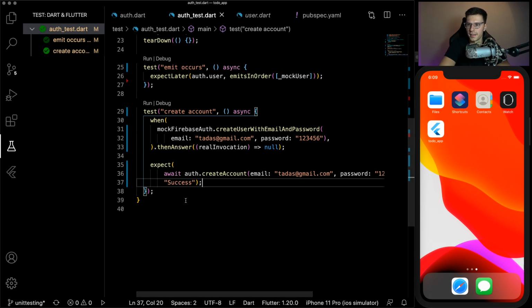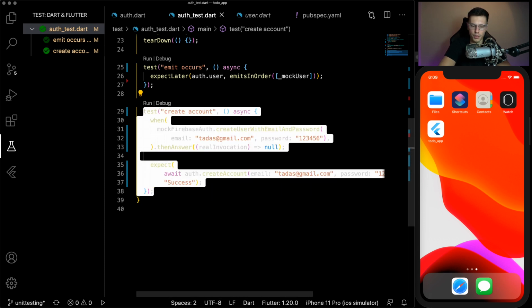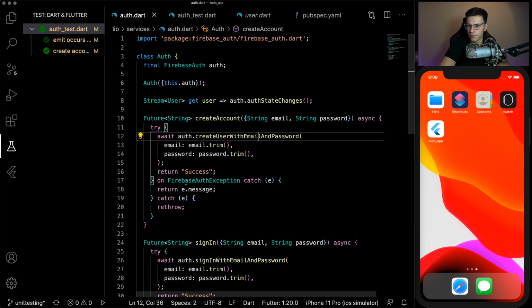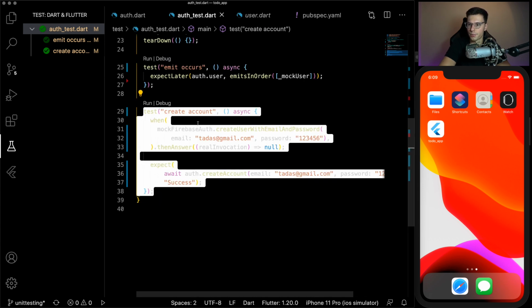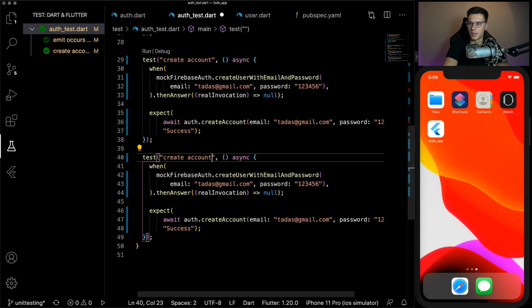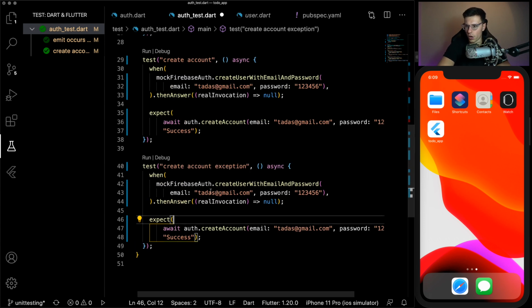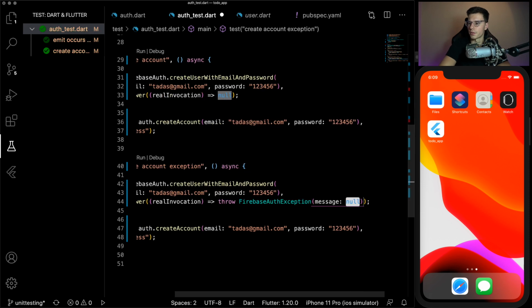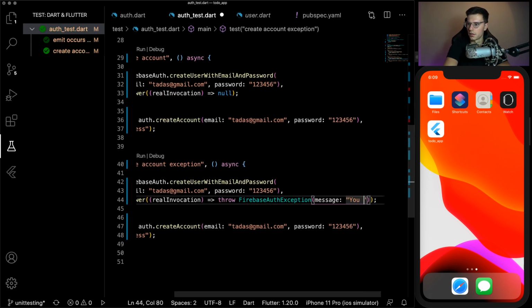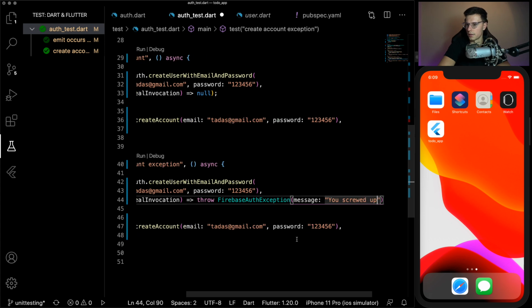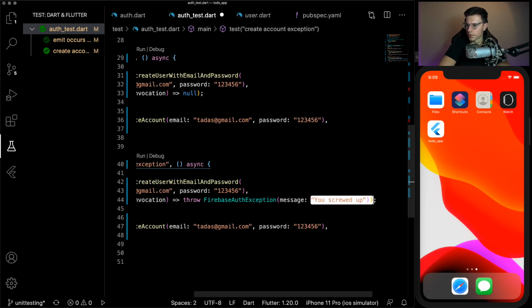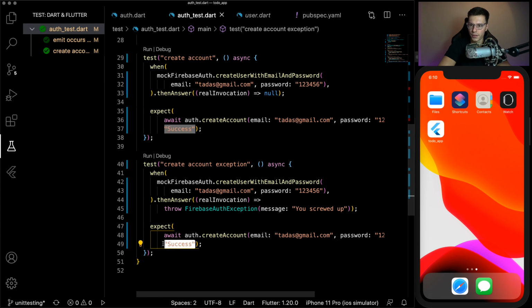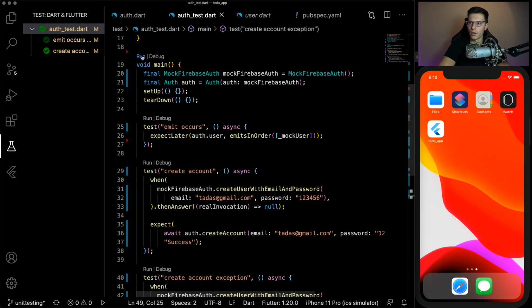Perfect. It works. Now we could check the same thing except for this Firebase auth exception. Make sure the exceptions actually work. Create account exception. So when this function gets called, instead of returning null, let's actually throw a Firebase auth exception. And you can put your own message like, you screwed up. And now we can actually copy this message, and that should be our return for that function. Now we could run all three actually to check. All of them pass, perfect.